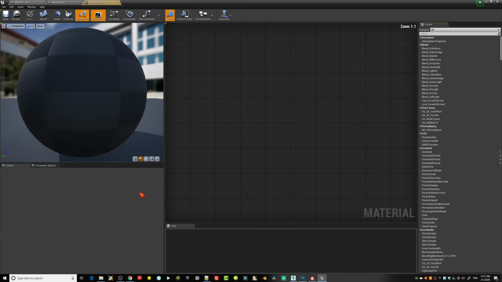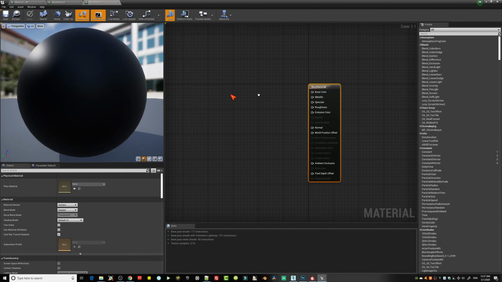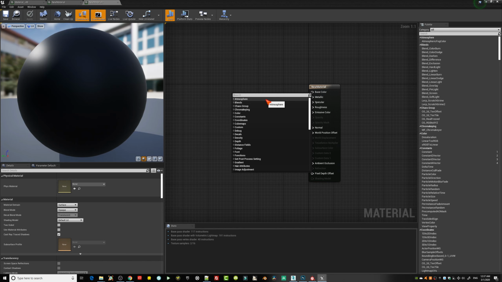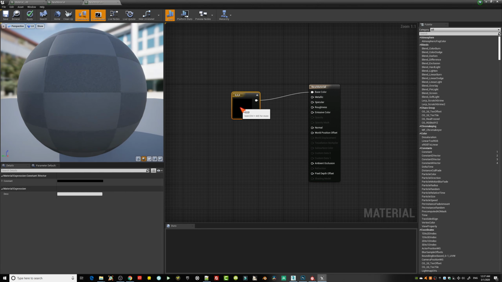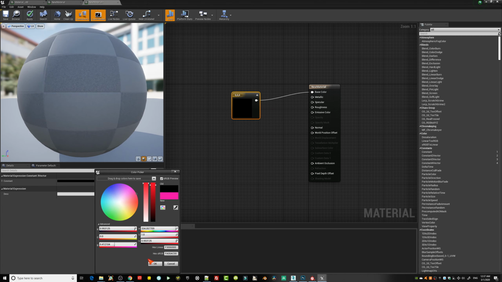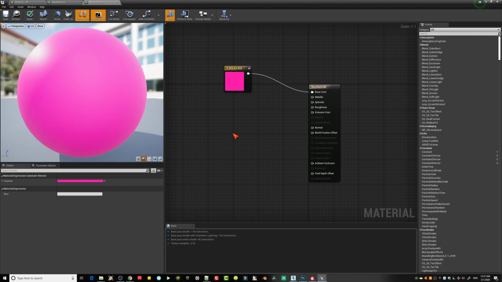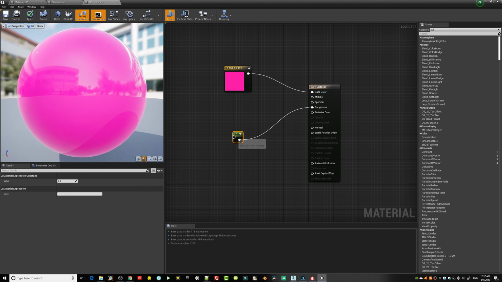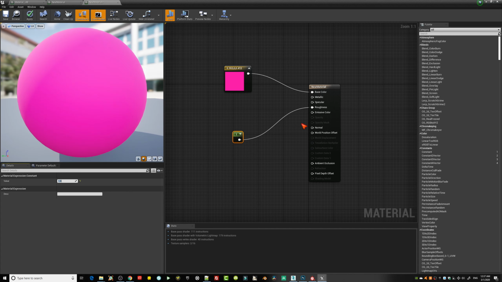So basically here I create a new material, and then as you can see, I just type in constant 3 vector, so I just get a color, and let's do this kind of pink here, so it really pops. And then as you can see, you can create values, and if I start here with the roughness, then you can see roughness is the exact opposite from the glossiness, but it's the same stuff. So if I change this to 1, then you can see it's very matte.